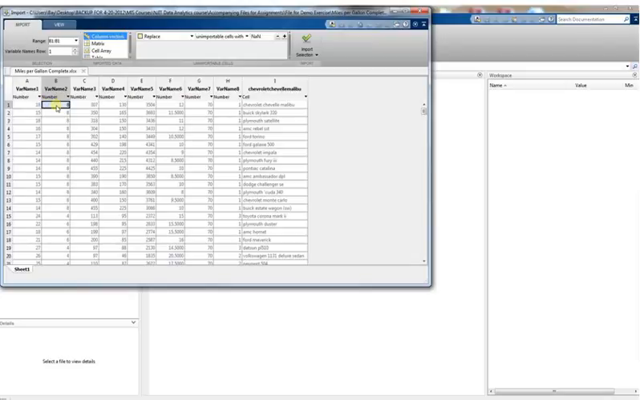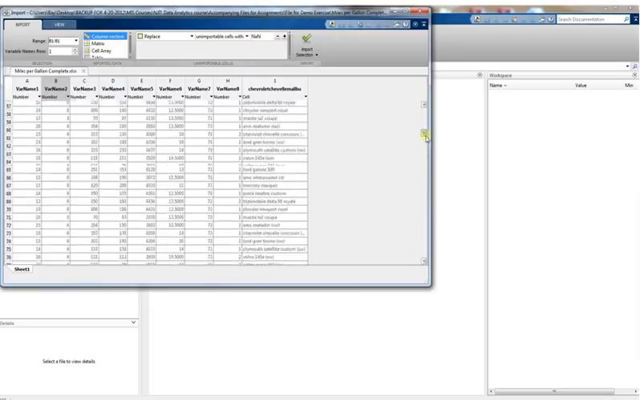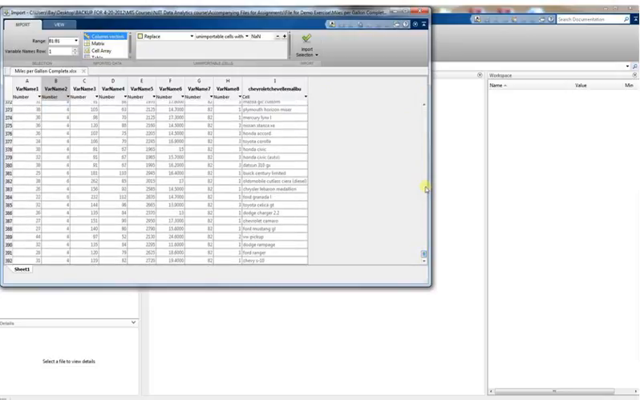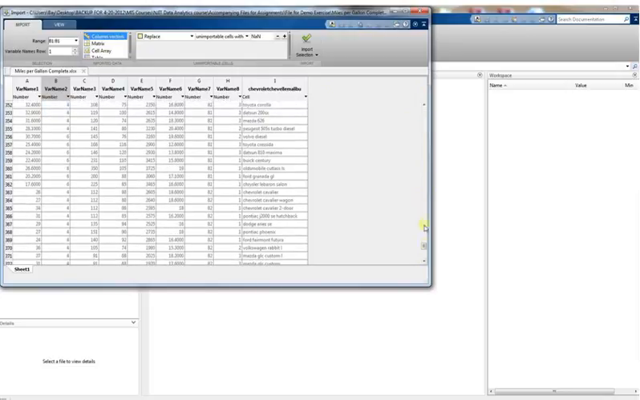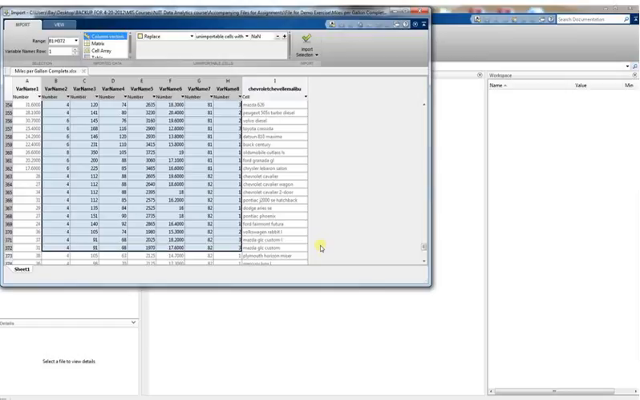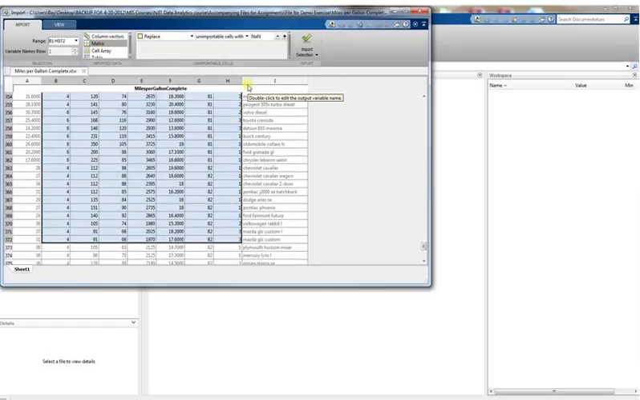We begin with B2, which is the first input variable. We'll scroll all the way down to row 372. Remember, we're leaving 20 of these cases out, and we're going to the last input variable, which would be H372. Hold down the shift and click, and we have those values highlighted. We're going to import that as a matrix.